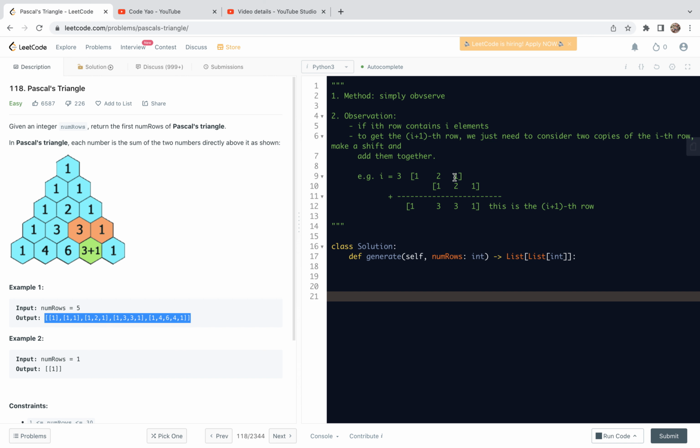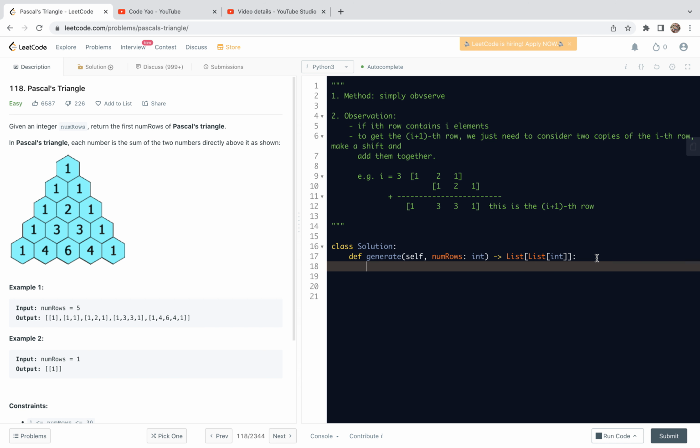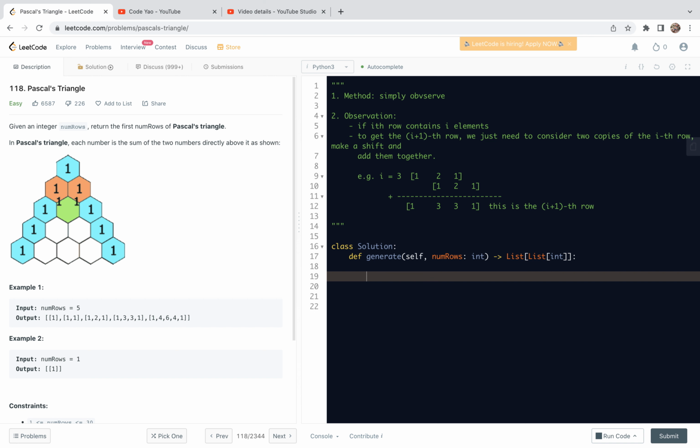For example, when i equals 3, the row is 1, 2, 1. Then we make a copy of it and make a shift. Then we add them together. We will get 1, 3, 3, 1. So this will be the 4th row, in other words, the i plus 1 row. With that said, let's write the short code, which is actually very straightforward.